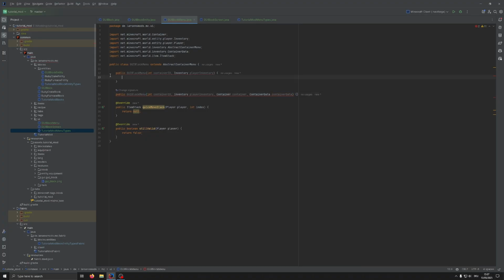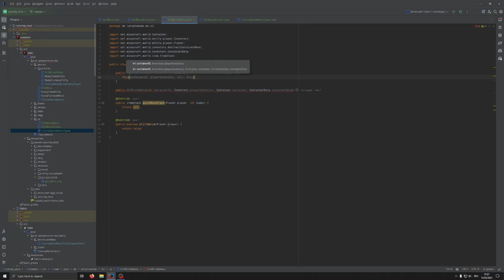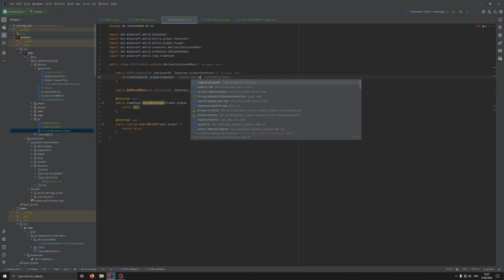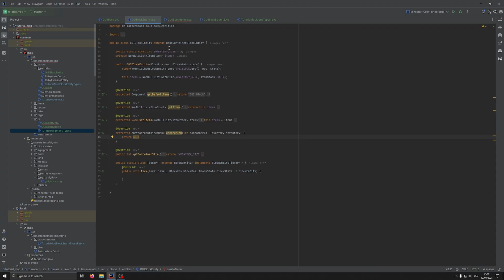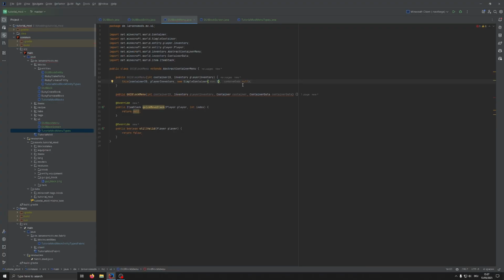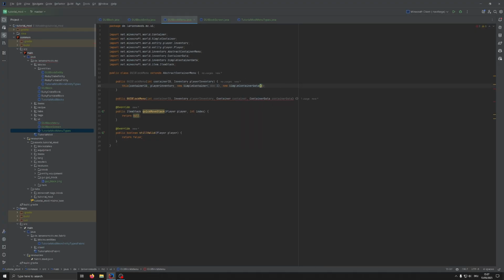Now in our client-side constructor up here, we want to call the other constructor, and we want to pass for the container a new simple container with two slots, because as we've said in our block entity, we have an inventory size of 2, so we need a container with 2 slots. And for our container data, we pass a new simple container data with 1 slot.